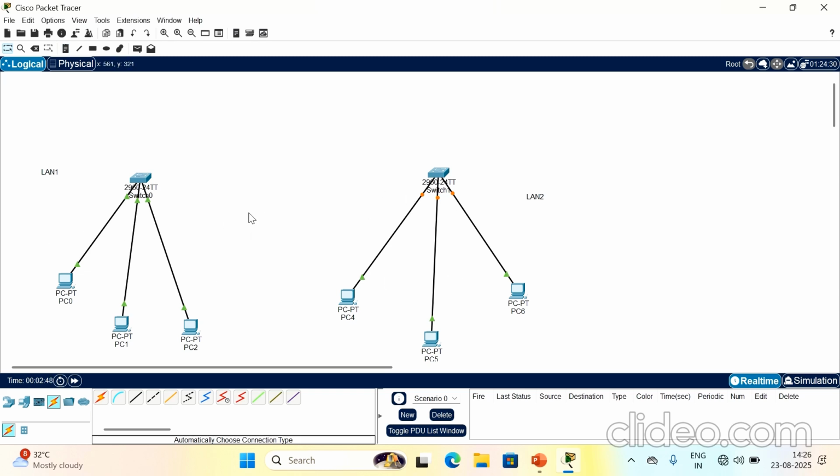Next we need to connect these two LANs in order to communicate with each other. To communicate between two different local area networks, we are using a device called a router. A router is a networking device that connects multiple networks together and forwards the data packets between two local area networks. It decides the best path for the data to travel from source to destination.